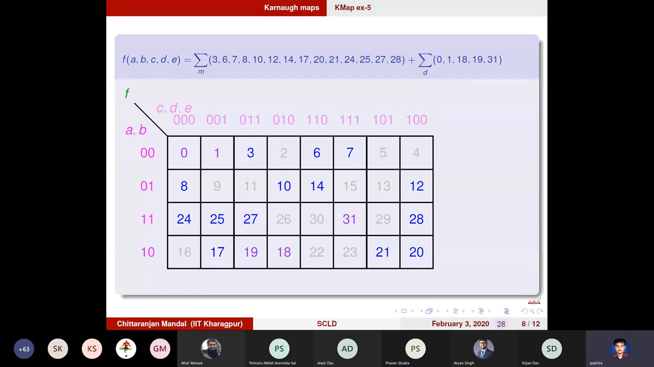What do you mean by don't care? Don't care means that their output values corresponding to this combination of input either will not happen, this combination of input will not ever happen, or whatever their output, 0 or 1, it's not a problem. You can have any output.